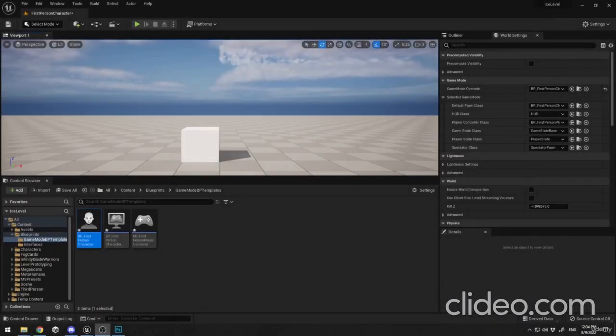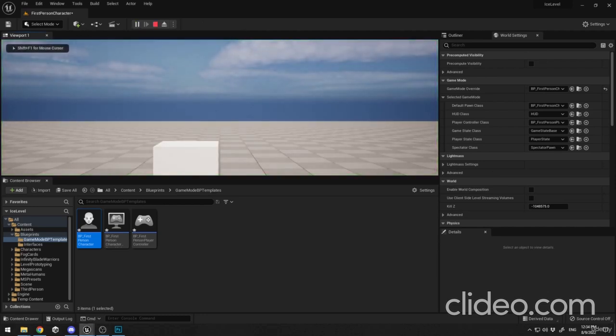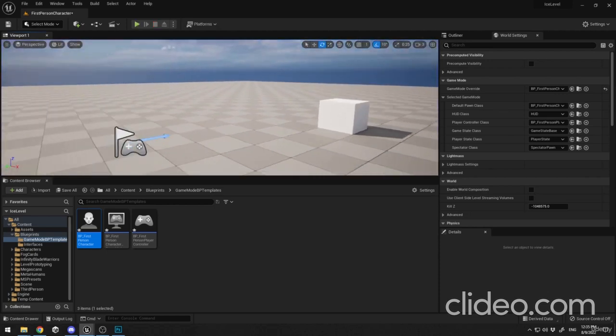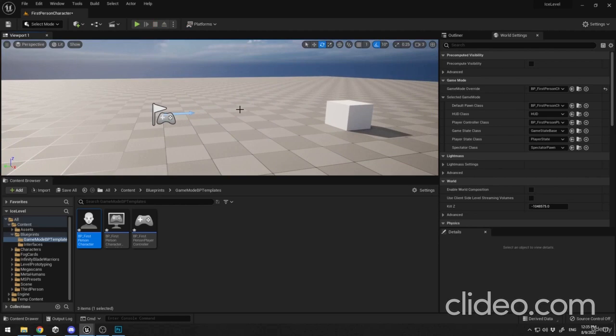Alright everybody, welcome to this next video. In this video, I'm going to show you how you can connect your mouse in order to look. So in the previous video, we left off with setting up the basic things like game mode, default pawn class, and player controller. But right now, I'm going to add a little bit more to our player controller, like the mouse movement. And before that, I want to talk about a few things.